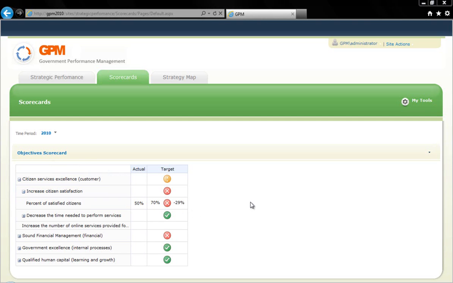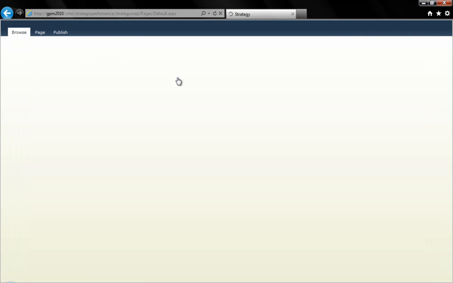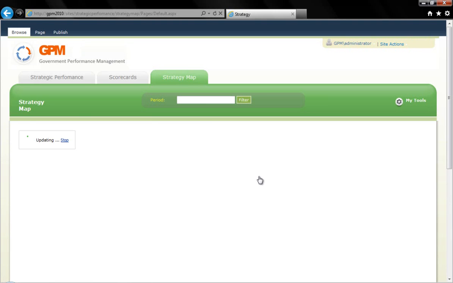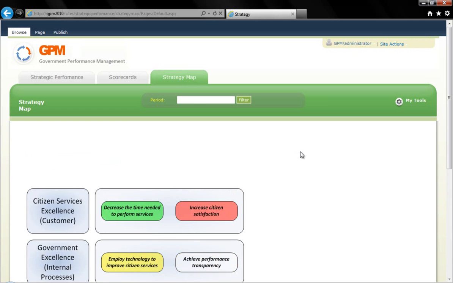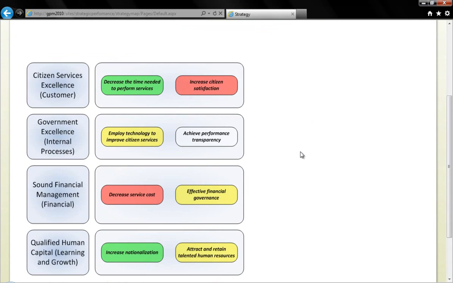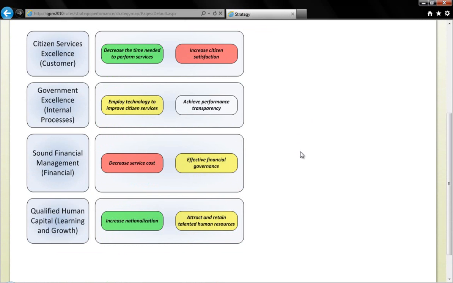Some users will prefer to display the performance summary in a different view using their strategy maps. This is also applicable by clicking on the Strategy Map tab, which is located at the top of the page. Here, users will be able to see this performance summary in strategy map using visual diagrams.